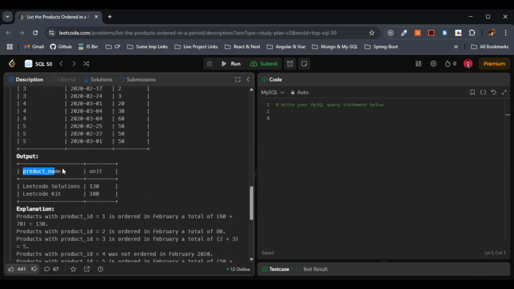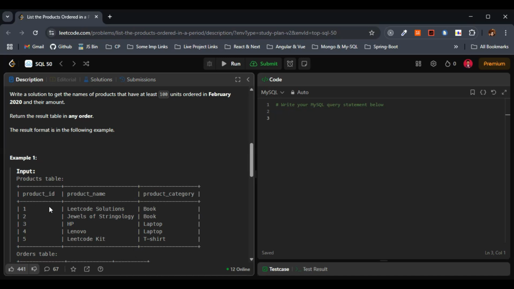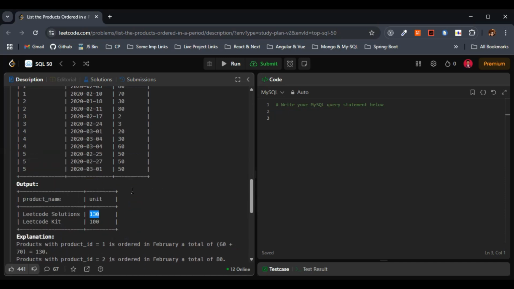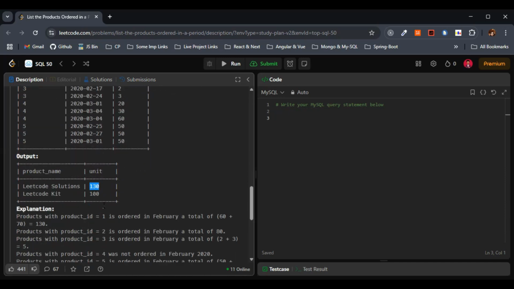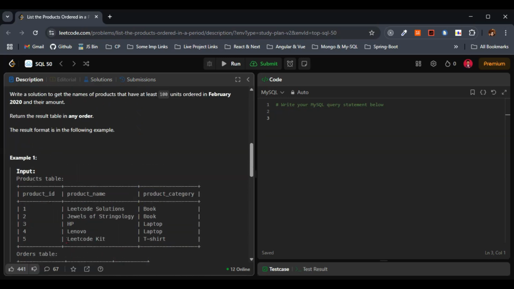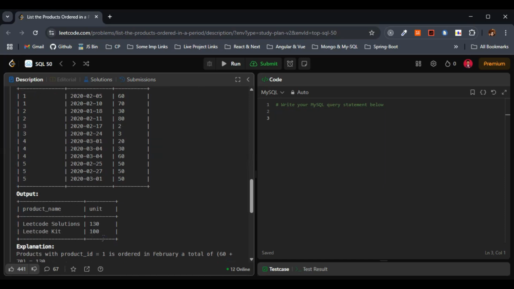So let me come here. Yeah, product name and unit we need to return as output. Product ID 1, we have the product name Leetcode Solutions, and this one unit is 130. We have calculated that one, right? I have shown it correctly. So this is 130, and product ID 5 we have Leetcode Kit. We need to return product name Leetcode Kit with product ID 5, and we got the output 100. We have already discussed this one, right? 50 plus 50 for the month of February. These two we are considering, 50 plus 50, 100.